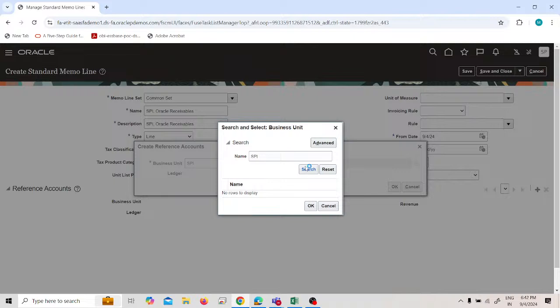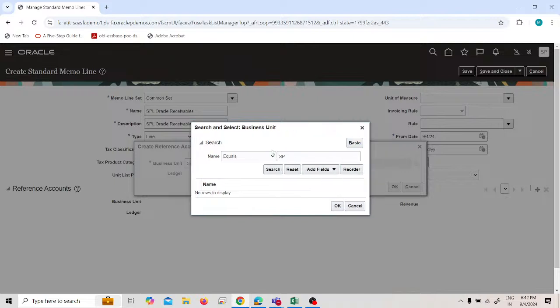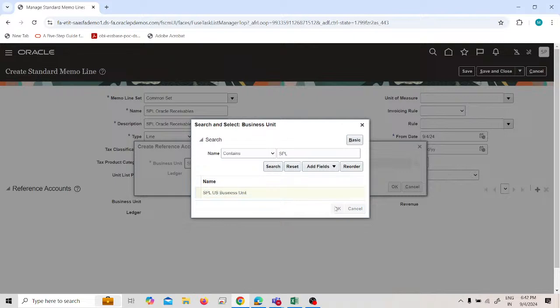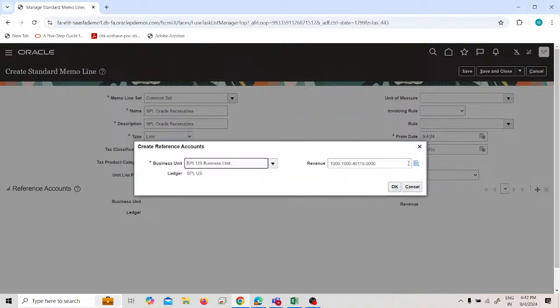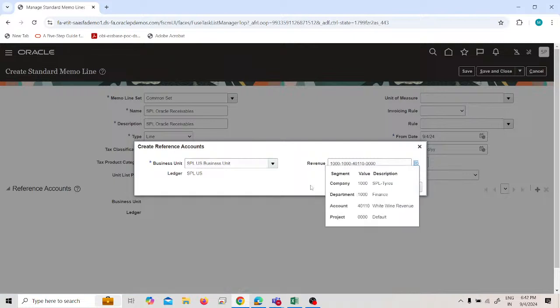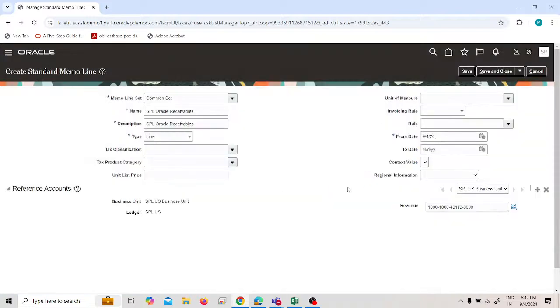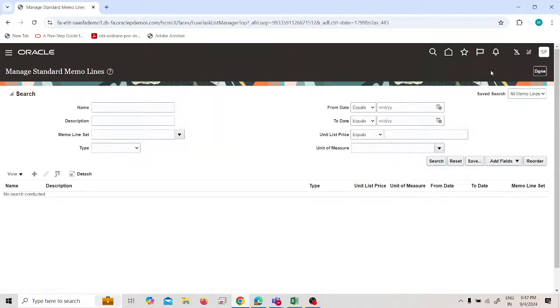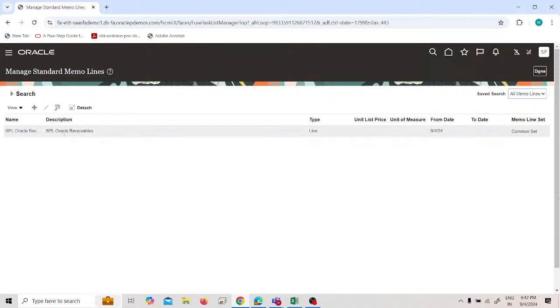Okay, we'll go to the advanced search and select the business unit. After selecting the business unit, you will be able to see the revenue account. The revenue account has been created, so you can see it. Okay, we click on OK and save and close. So you can search it down as well. You can see the descriptions and the name of the memo lines.